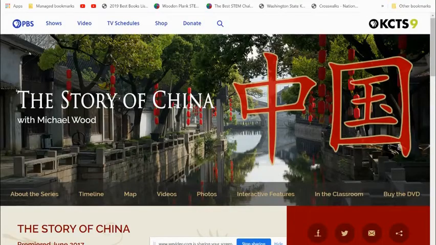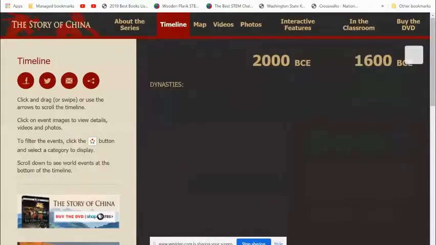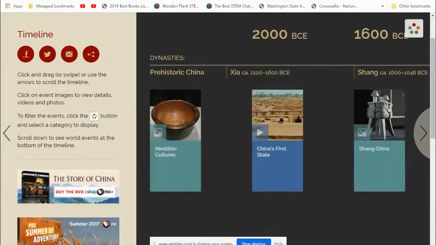Let's do an example using Citation Maker and a website. I'm on a website called The Story of China from PBS. If I were doing research on ancient China, this would be a fantastic site to use. As I scroll through it, I can see that there's some different information, a timeline, a map. I'm going to click on the timeline and see all the great things I can find about ancient China.